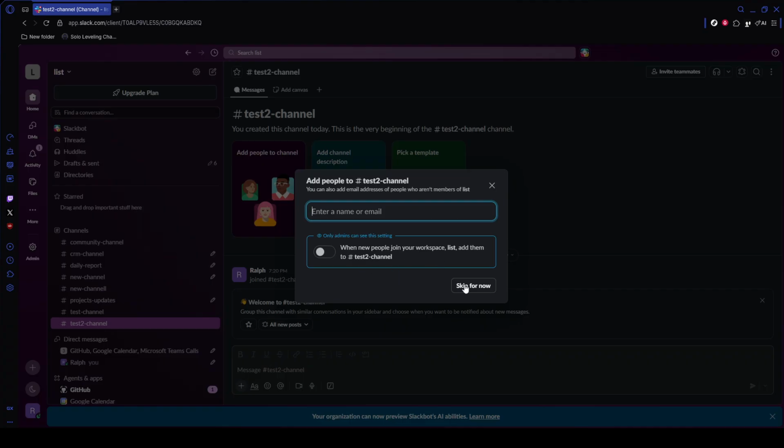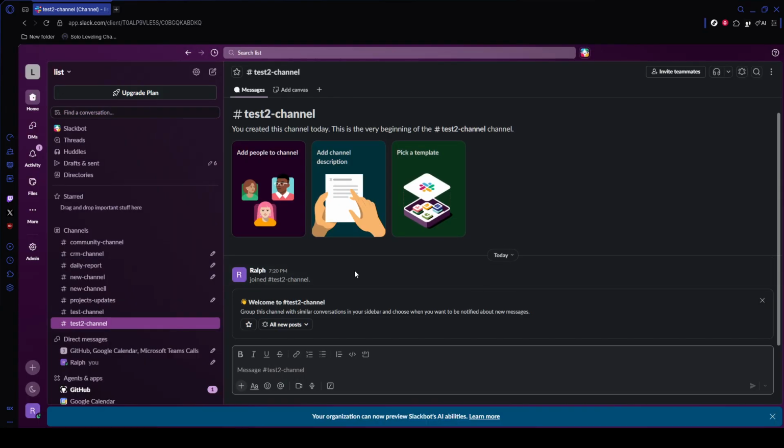If you'd rather set things up first before inviting anyone, you can choose Skip for now. Slack will then take you directly into your new channel. You should see a confirmation message at the top showing that the channel has been created. To make sure everything is working, click into the message box, type a quick welcome message, and press enter to send it, and that's it.